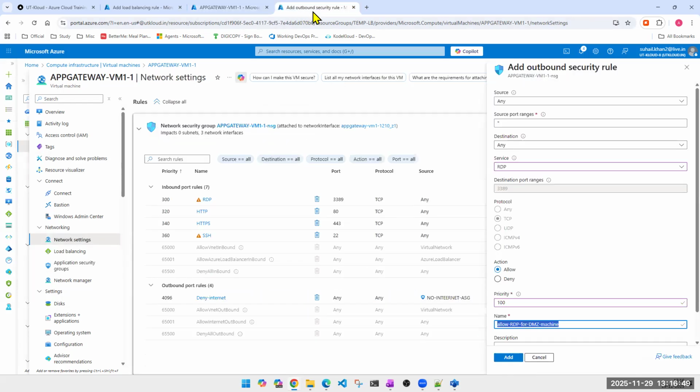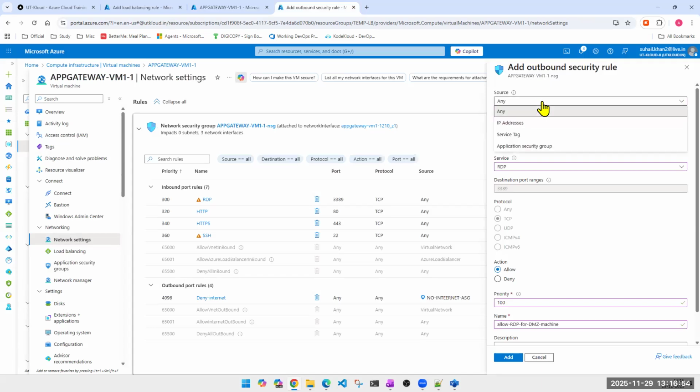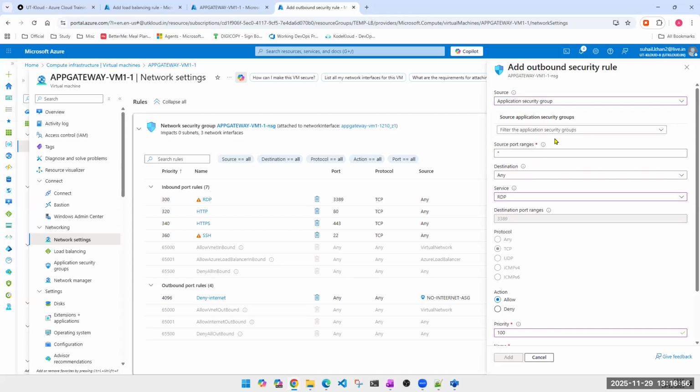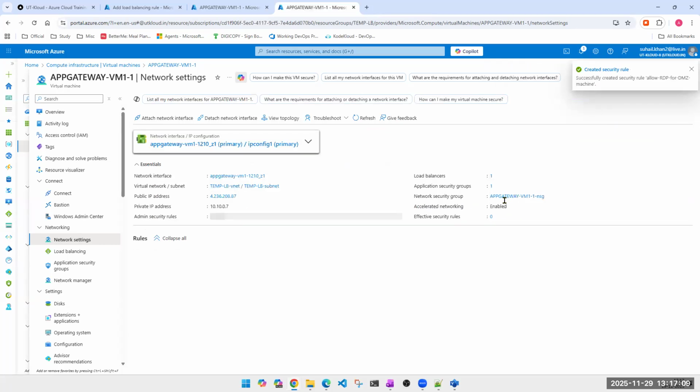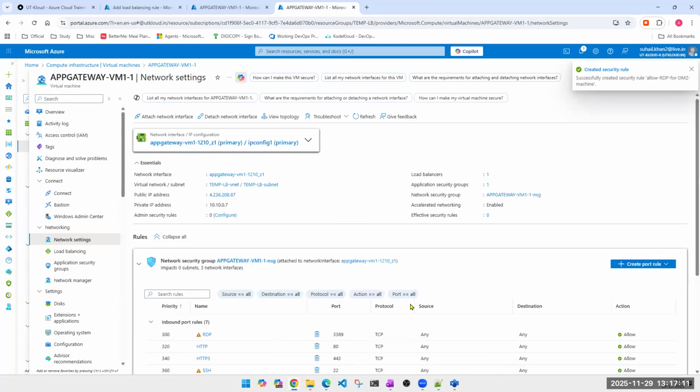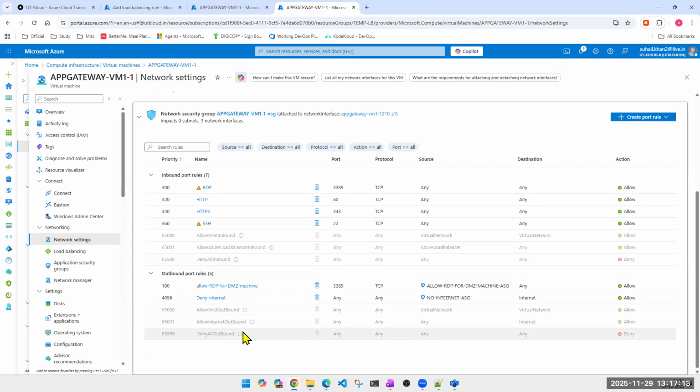So here I simply have to come and select source application security group. And which application security group? Allow RDP, and add. Now, the moment I add this rule, there are 200 machines in this subnet. Is this rule being applied on all those 200 machines or which machines? Only the machines that are attached to this ASG. I hope that answers your question.